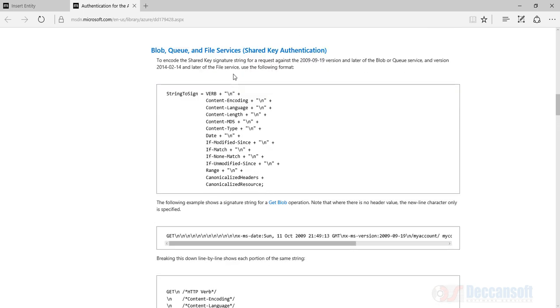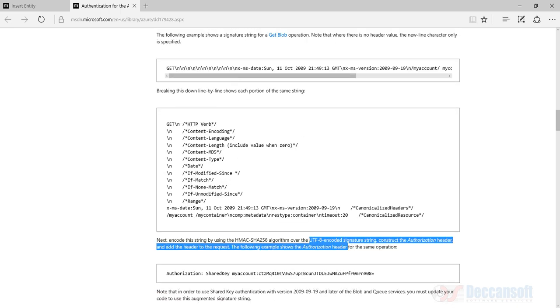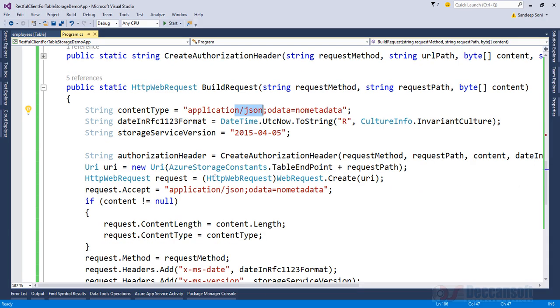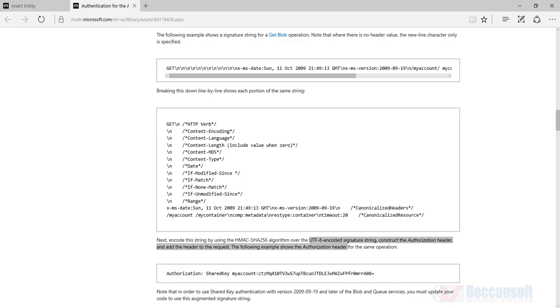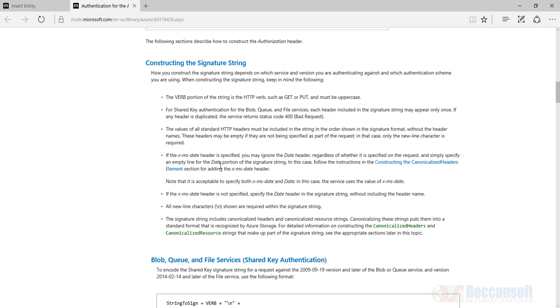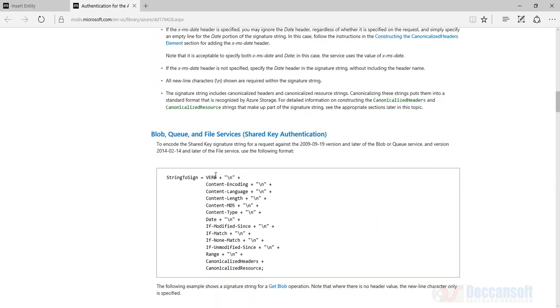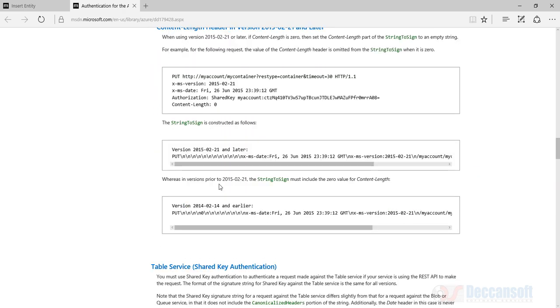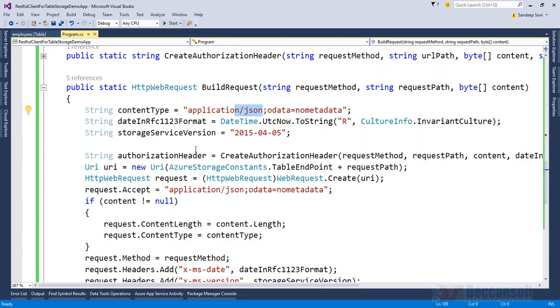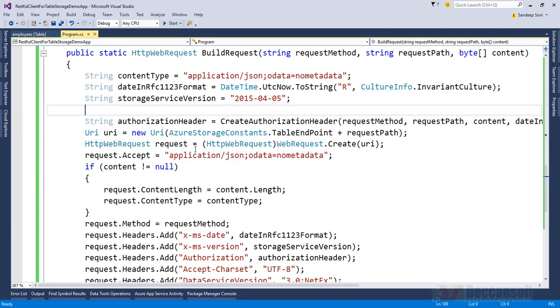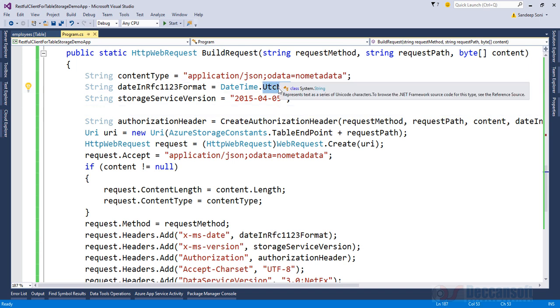After reading all this procedure, I wrote this code. Let's understand it now. I would strongly recommend you go through this particular page completely from beginning to end, if you ever have to write a RESTful client. It's really useful. But to the extent possible, let me explain here. I'm taking three variables: content type, date. The date format required here is compulsory in UTC format only, invariant culture.